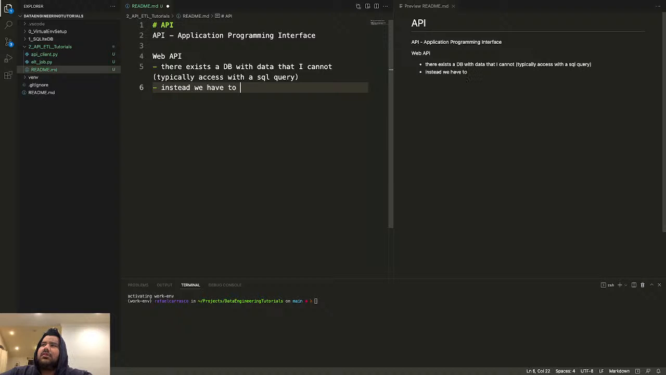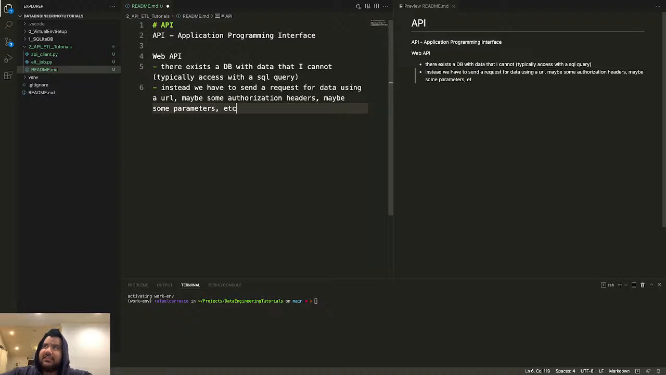we have to send a request for data using a URL, maybe some authorization headers, and maybe some parameters, etc. There's a lot of things you can send in this request, but basically you're saying, hey, this data exists, and the only way I can access it, I can't go in their database and access it, but they've opened some of it up for people, and what they've opened up, you can hit using a URL with headers and other things like that.